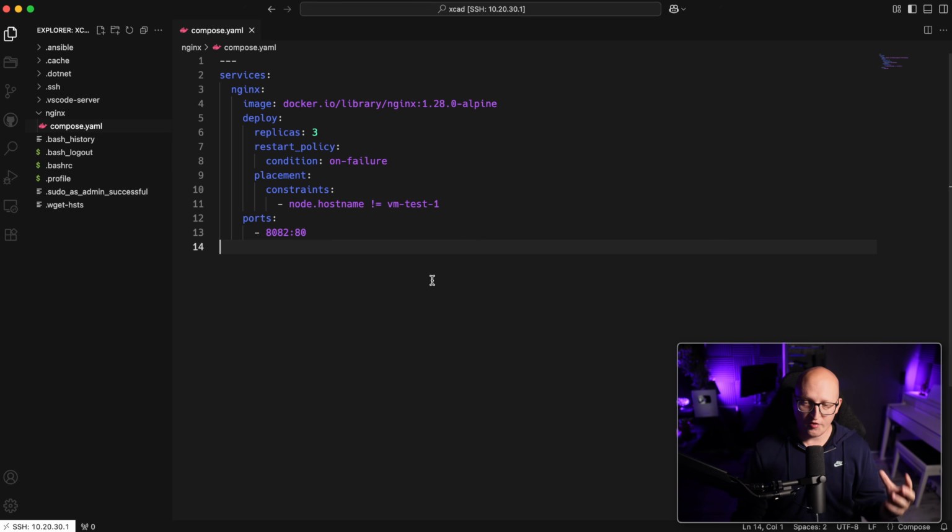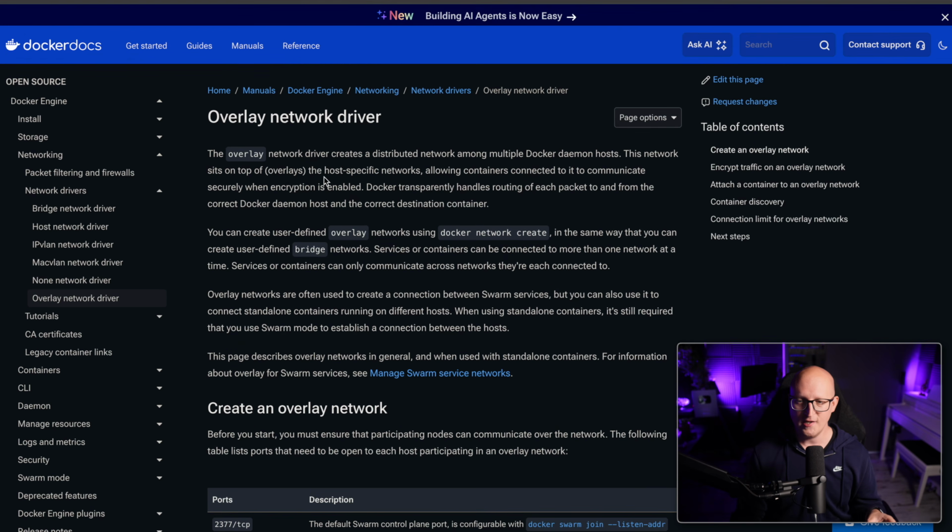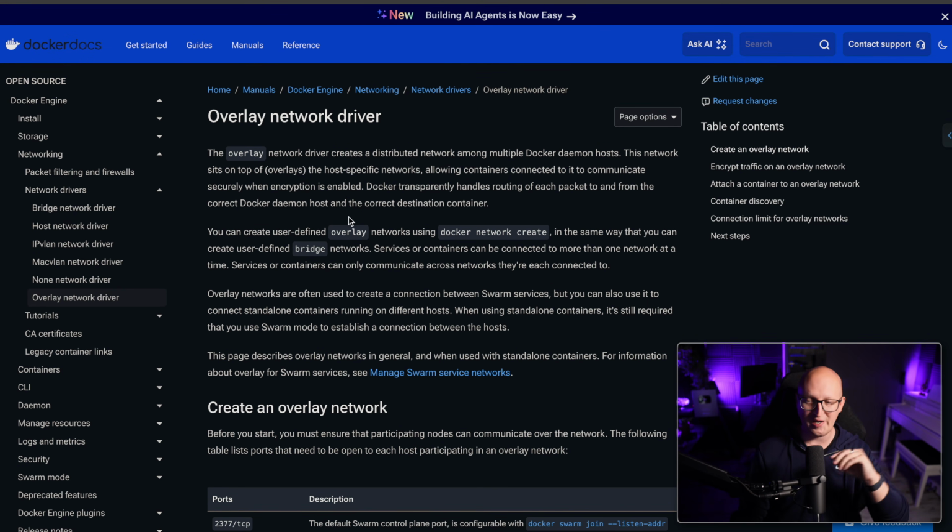However, Docker Swarm mode also has some other interesting capabilities when it comes to networking or credentials and config management, and I want to talk about these things as well. First of all, let's take a look at the overlay network driver. This is by far one of the most interesting features for me, because the overlay network driver allows us to create a Docker network among all the Docker Swarm nodes.